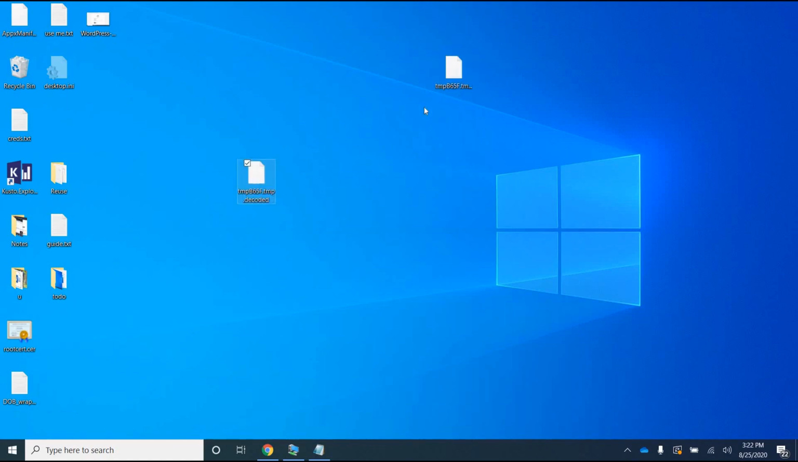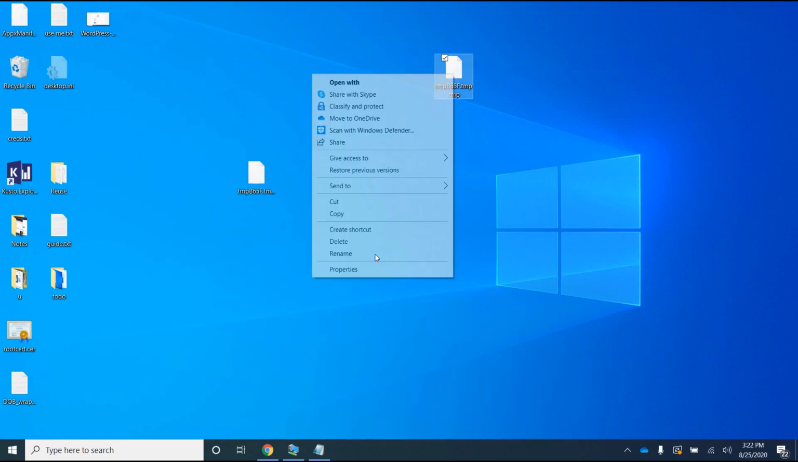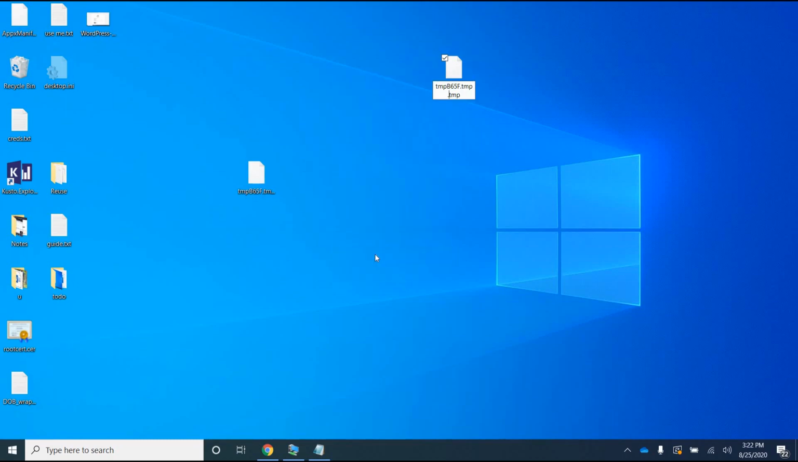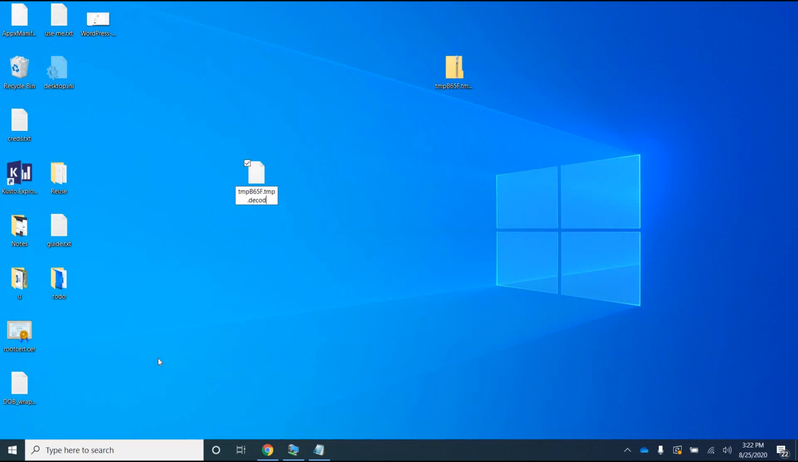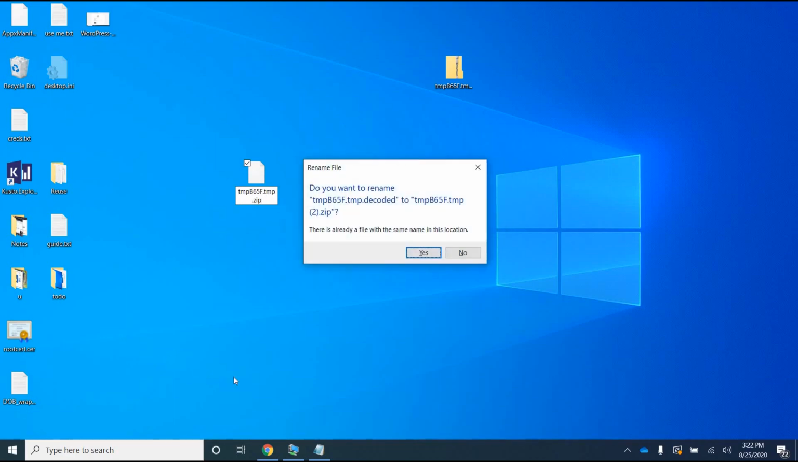So this is the decoded file. Let me rename this to .zip. I just want to open this file and see the content. Therefore, I am converting this to a zip. Okay. So you want to rename decoded to zip, yes.